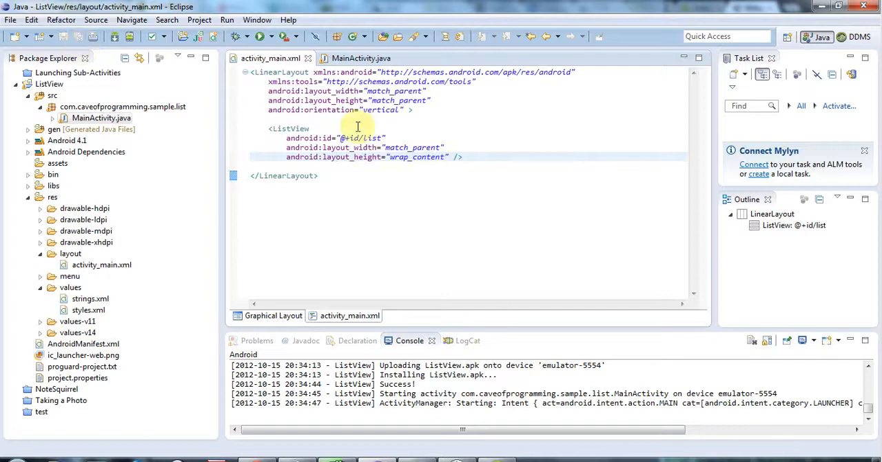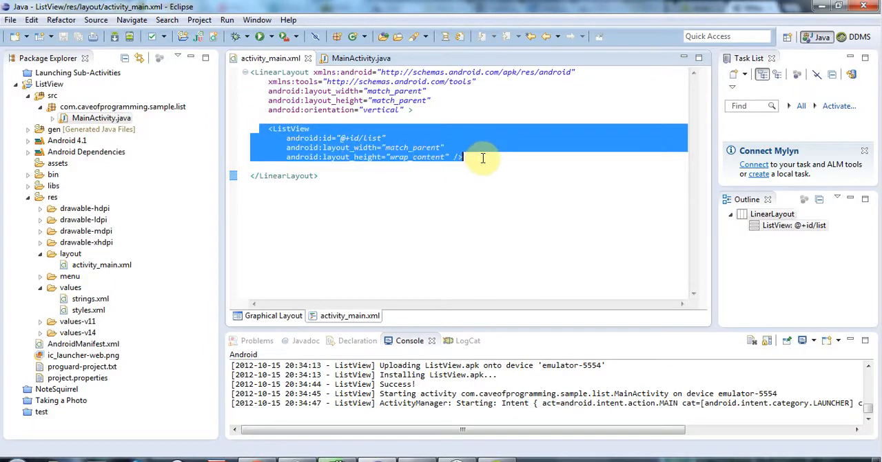Now I need to supply this list view with some items to put in it, and the simplest possible option here is just to give it a few hard-coded strings. We'll look at some more complicated options following this tutorial. But for the moment, let's just have some hard-coded strings. So I want an array of strings that this list view will display basically.